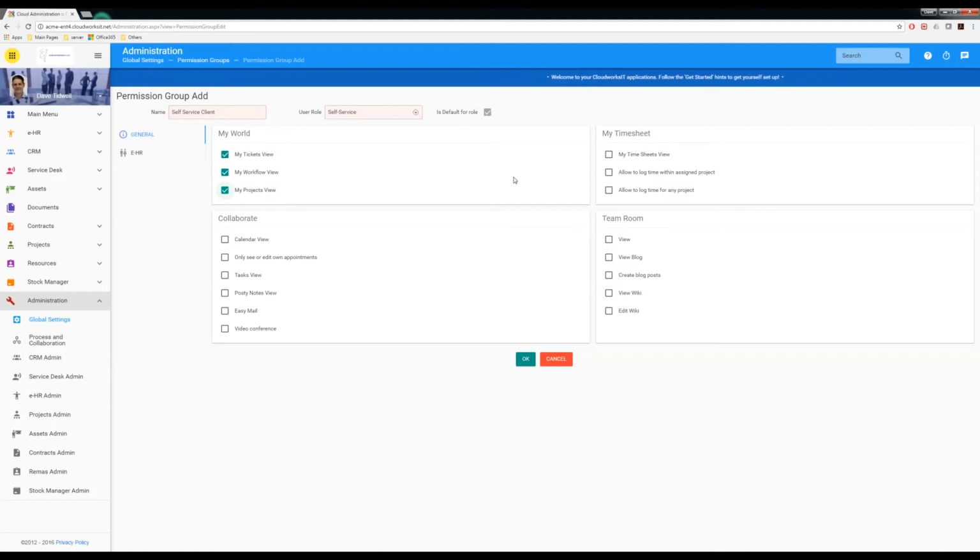If it's a contractor type of role where you want them to submit timesheets to you because you pay them by the hour, then great, enable that. Allow them to log time within an assigned project? Yes, I'll do that. And log time for any project? No. Can they see the company calendar? No. Edit their own appointments? No. Tasks? No. Posts? No. Do you want them to be able to easily email other people through the system? No. Do you want them to take part in video conferencing? Yeah, that might be useful.